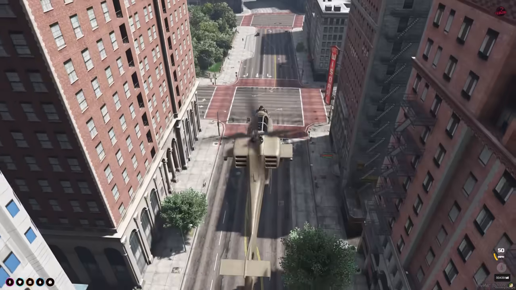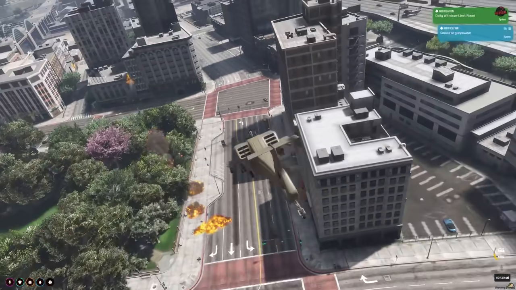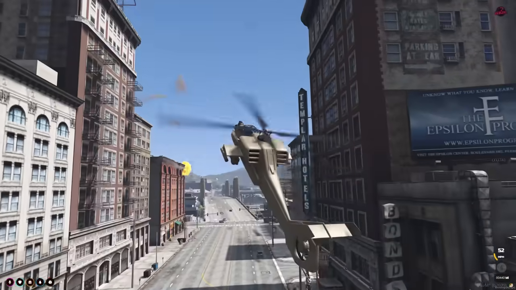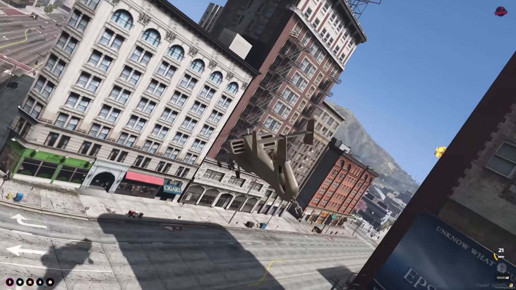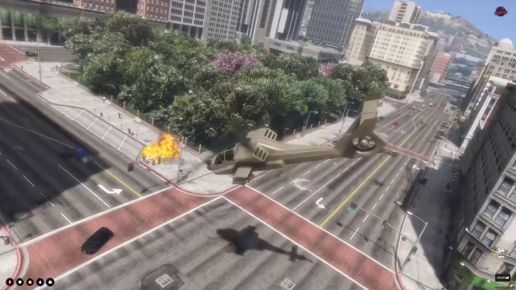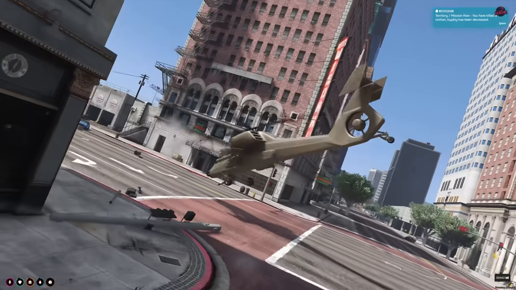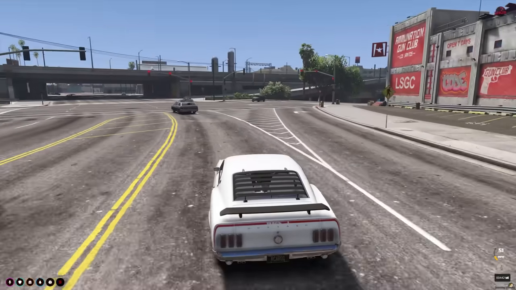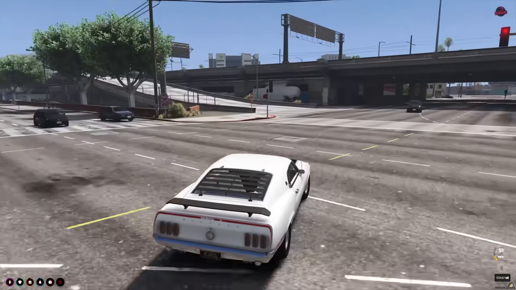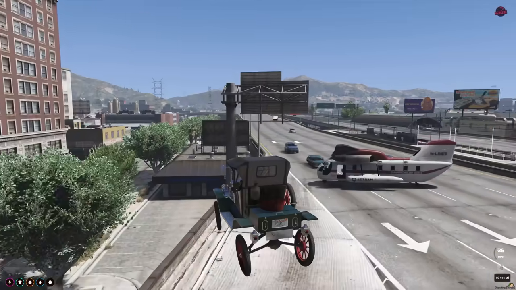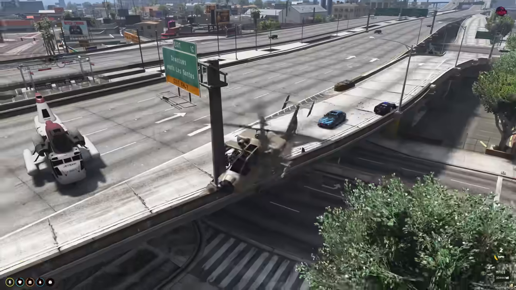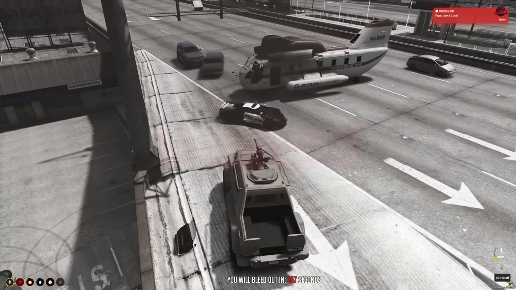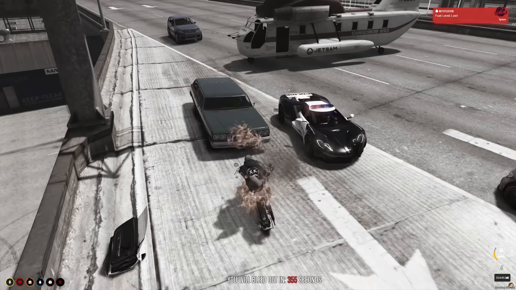We have a situation. Yes. Serious situation. Very serious situation. Easy. Oh no, my Mustang. Oh no, what did I hit? Damn it! Oh yes! Oh. Is it dead?